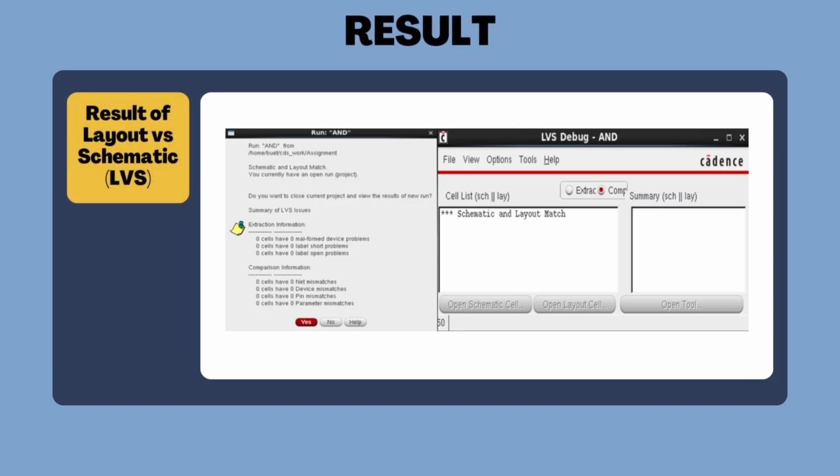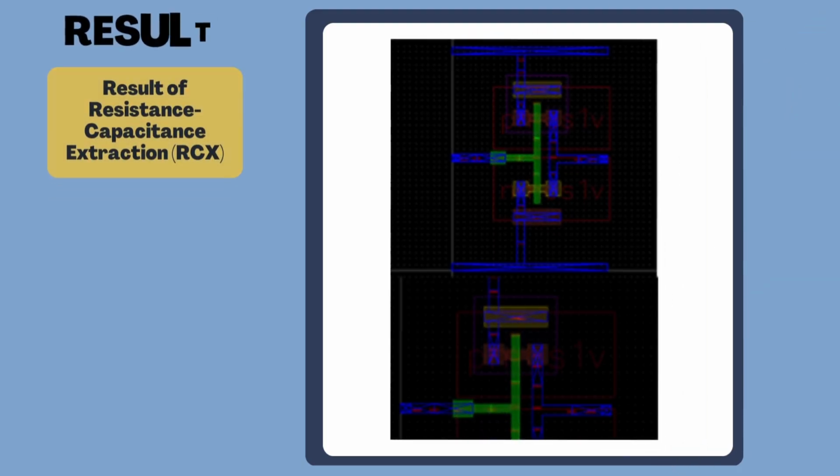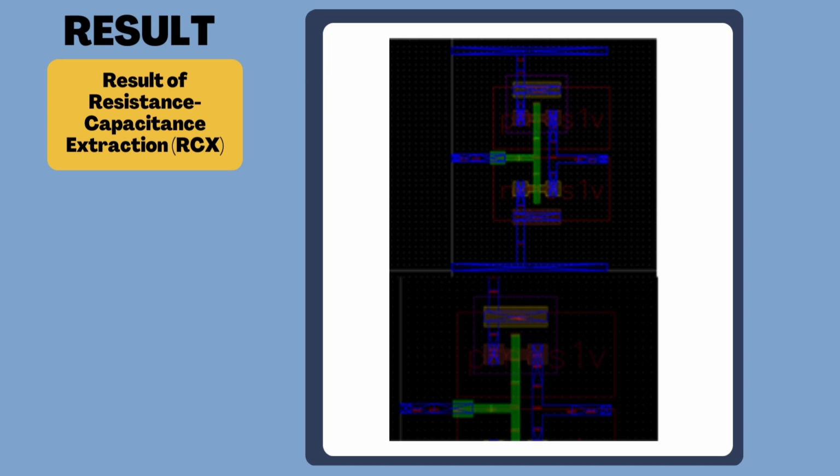Following this, we performed a layout versus schematic (LVS) verification. This step ensures that the layout corresponds accurately to the intended schematic design. Our result indicates a perfect match, confirming the integrity of our design. We also carried out resistance-capacitance extraction (RCX). This process provides an accurate model of the parasitic elements within the circuit, which are crucial for understanding the real-world performance of the design. The RCX results were within acceptable limits, indicating minimal parasitic impact.